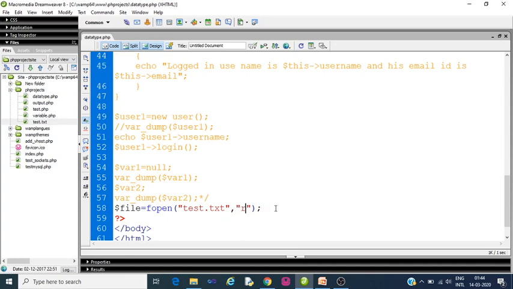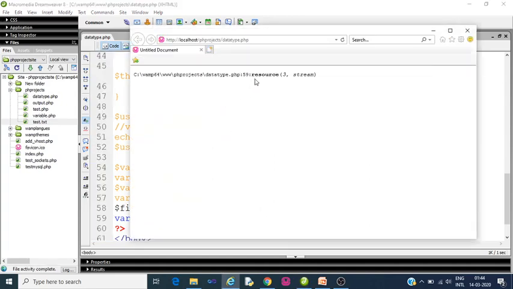Save it, and now we will check what is the data type of this $file. var_dump($file). Save it, press function 12. You can see the data type is resource.